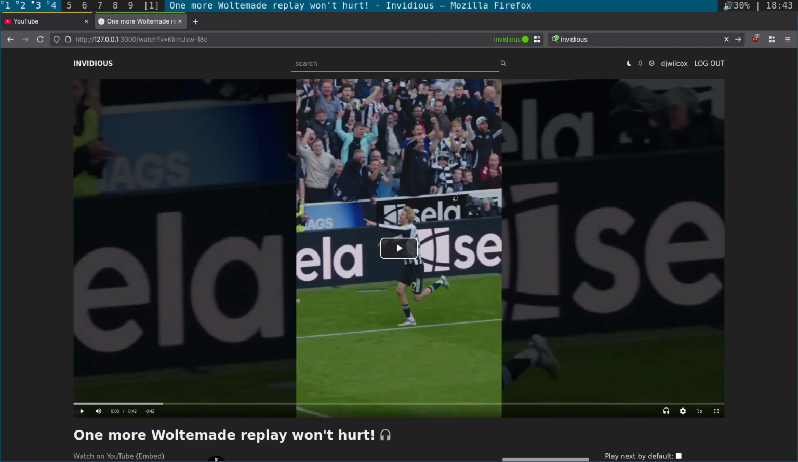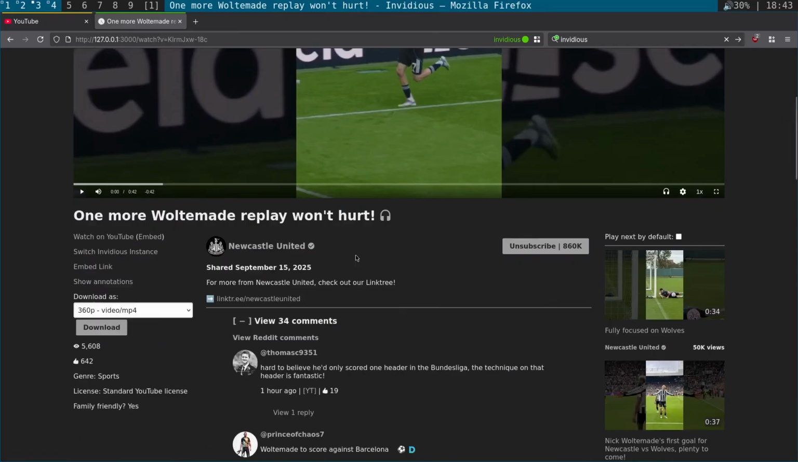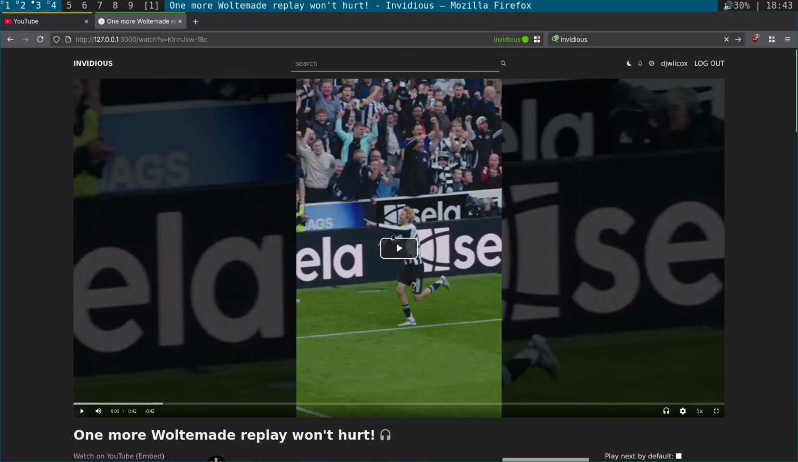I won't play this one because of maybe some copyright issues. But you can see the difference between the Invidious player and the YouTube player: the Invidious player has the button up here for some reason. I really don't know. Whereas the YouTube player has the button in the middle where you'll be used to it.